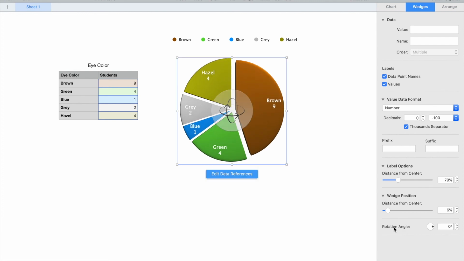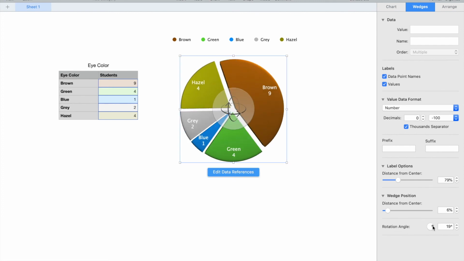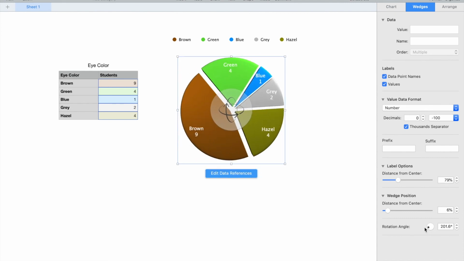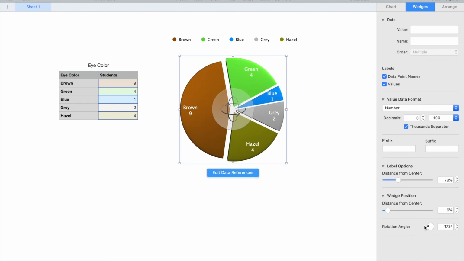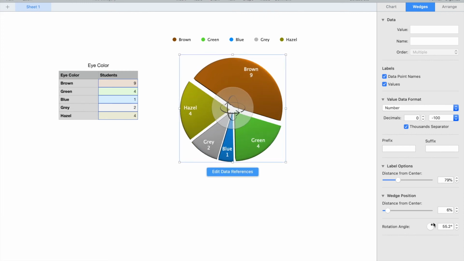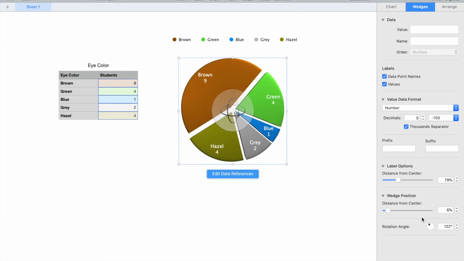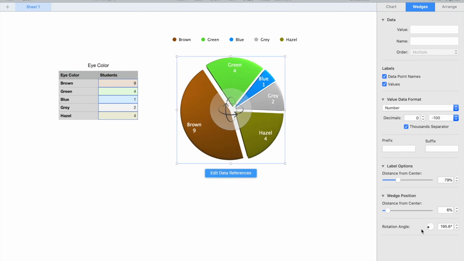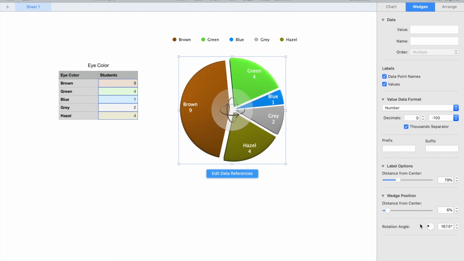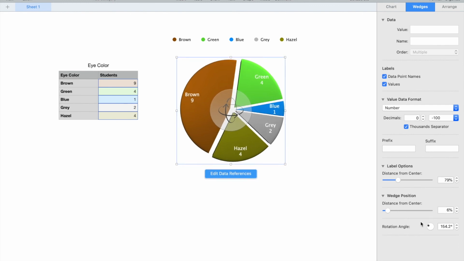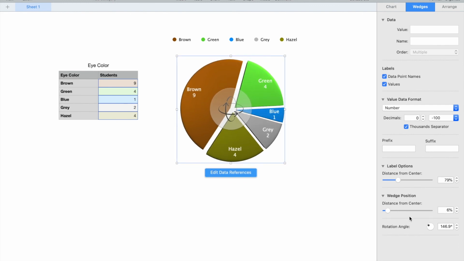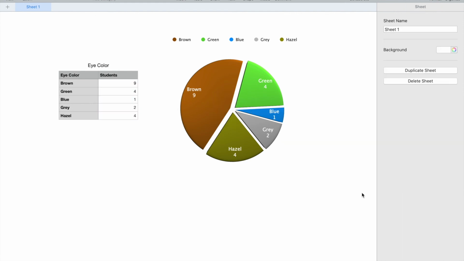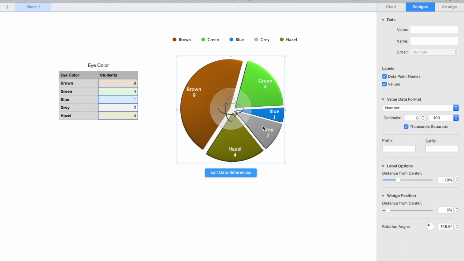Okay, and then you have your rotation angle, and what that does is if I want brown to be on the left side for some reason, I could rotate it like that. Or if I want the opposite, whatever you think looks best. I kind of like brown on the left side, so I'm going to go ahead and do that. Kind of makes a little peace sign almost. I'll leave it like that. And there is my beautiful pie chart.